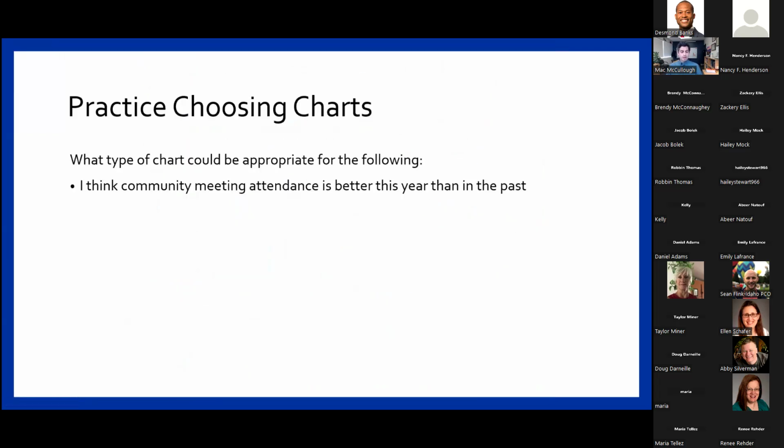Again, we have other types of charts here. So just in case it's not totally clear how I propose going about this, what could be appropriate for the following type of visualization? I've been hosting a lot of community meetings this year, and I feel like our meeting attendance has been improving this year, better than in the past. So I think things have changed over time. And then we have 6 options in that line of the chart chooser, not the checklist. So let's do a line graph.